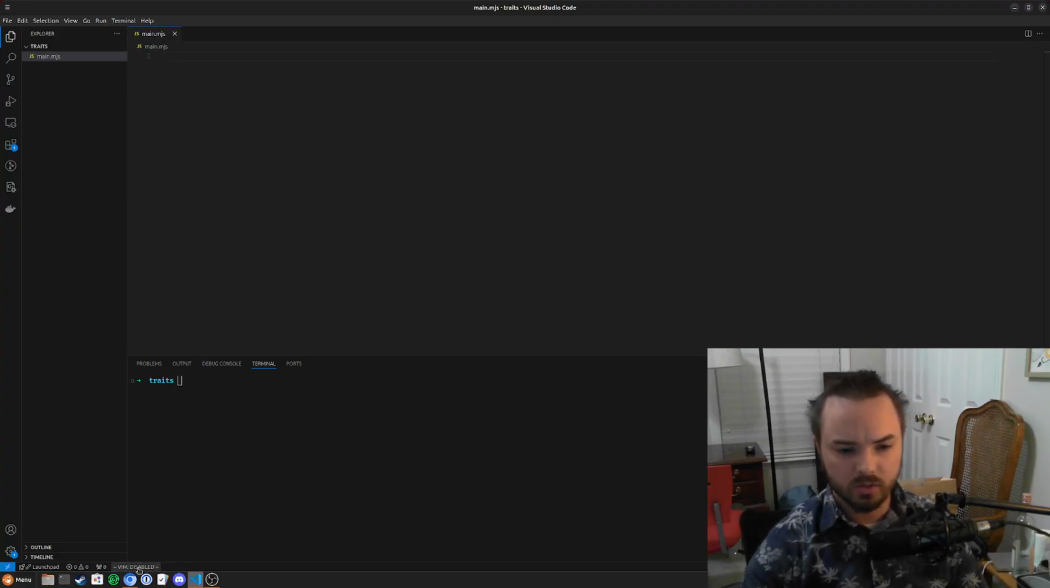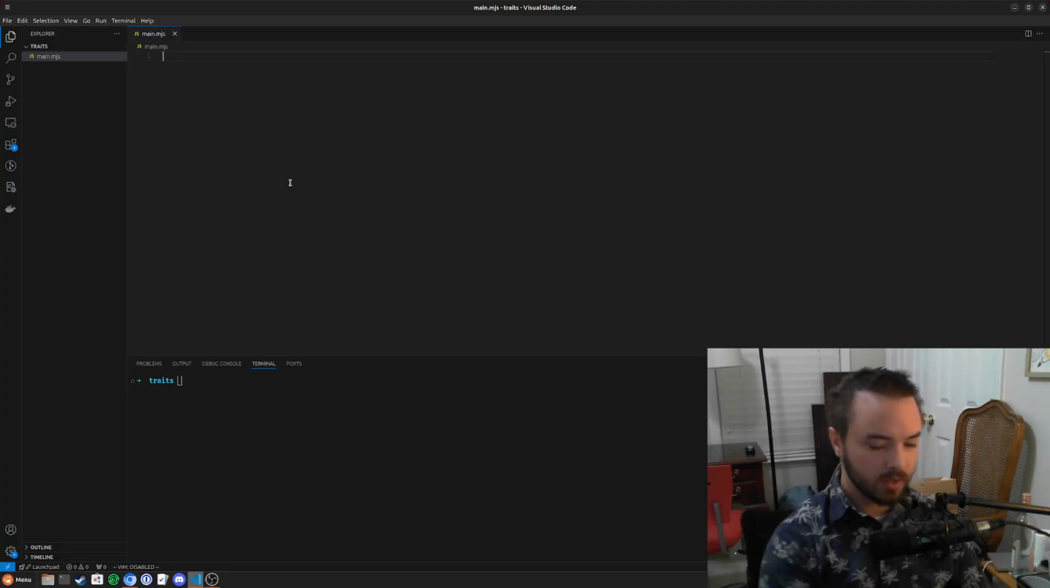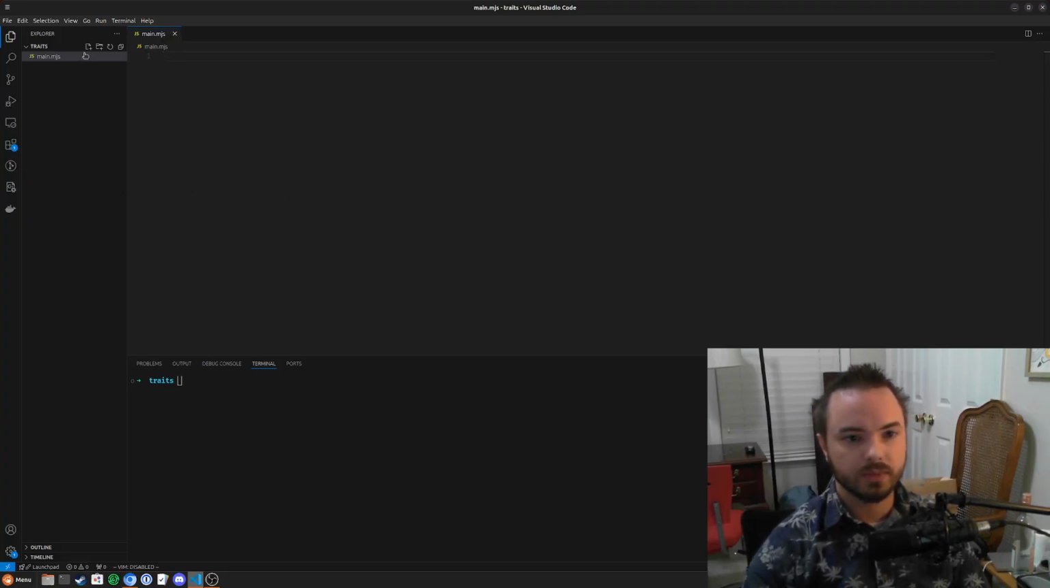And so I was trying to use Vim in VS Code to start learning Vim. I'm going to disable it for now because I'm not very good yet. But basically what we're going to do, and I'm going to split this up into a couple different files.